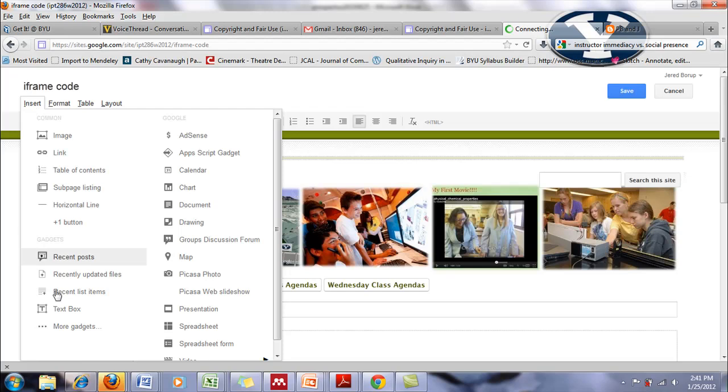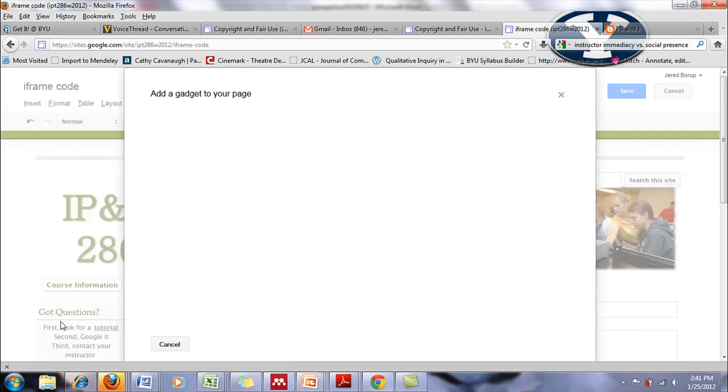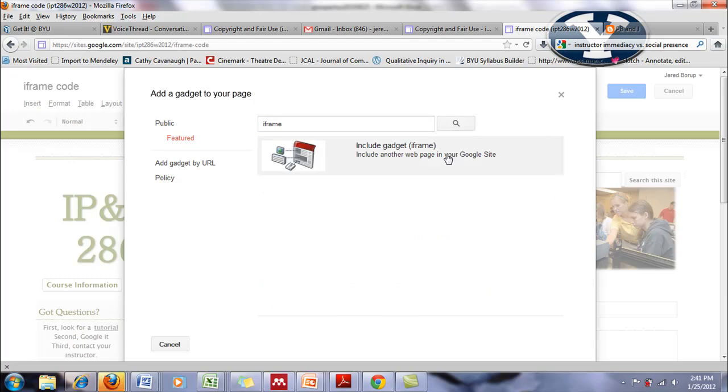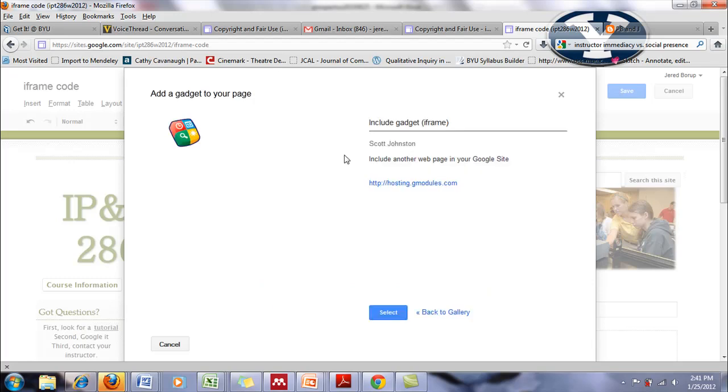So I'm going to go down to more gadgets. And here there are just tons of gadgets. I'm going to search iframe, then hit the little search glass. And there's my gadget. I'm going to select that.